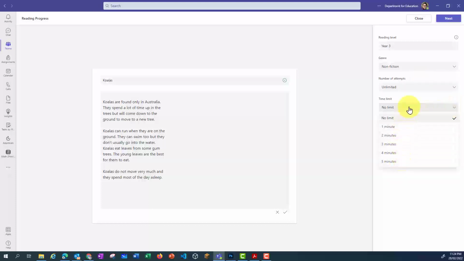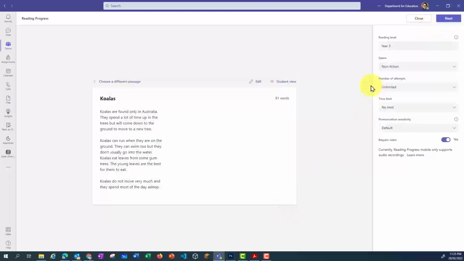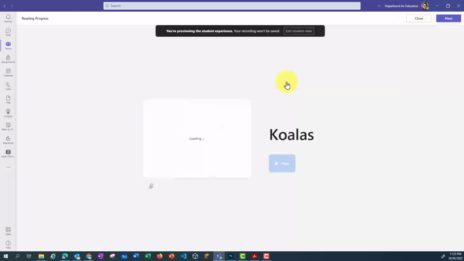I can also say how long the student has to complete the task and change the pronunciation. If I've got students with English as a second language, for example, I might choose less sensitive. You can also choose require video or not. And I can preview what it will look like for students.